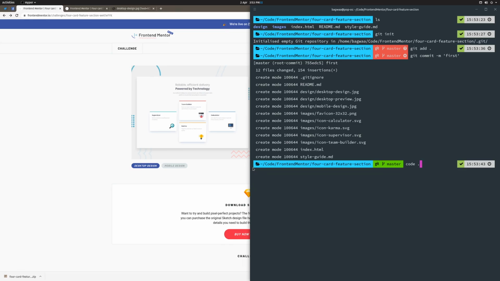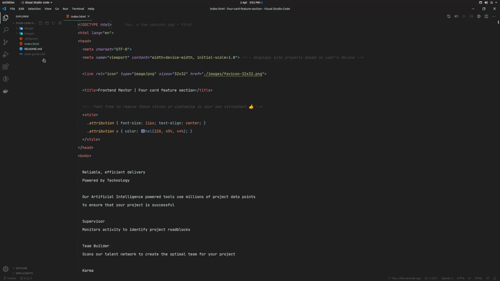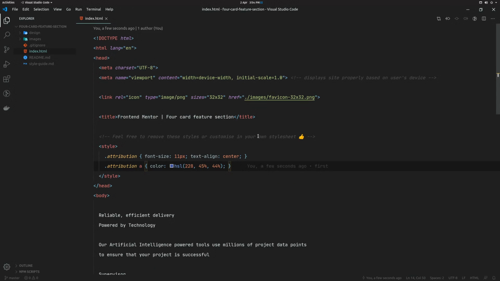If we open this up in VS Code, let me just get this over here. If we go to index.html, hopefully that's big enough. I think it is. Too big, too small. I'll leave it at that size. That should be okay. Okay, so what have we got in here?